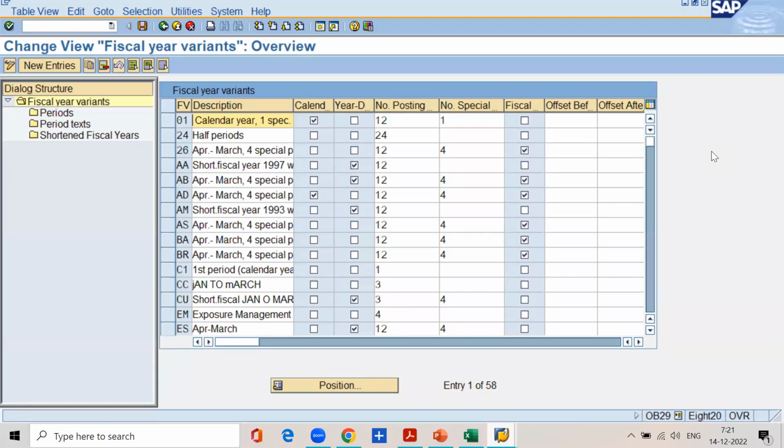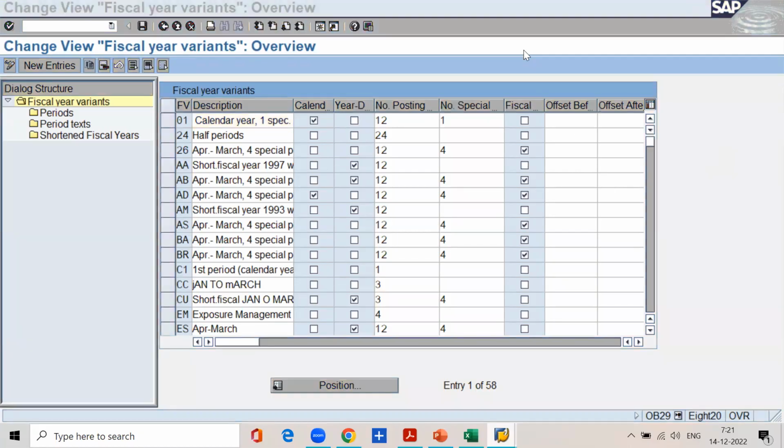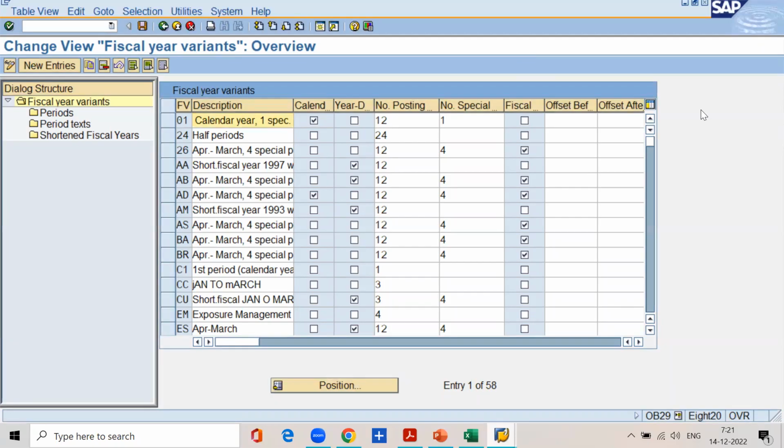Okay. One more doubt, sir. Our holding entity is in India, and we are using the fiscal year variant V3 as April to March. If my subsidiary company is in the US, will it follow K4 or V3? If your subsidiary company is there in USA, we create a company code for that USA entity, right? For that company code, we have to assign the fiscal year variant K4 or K3, K2, K1.